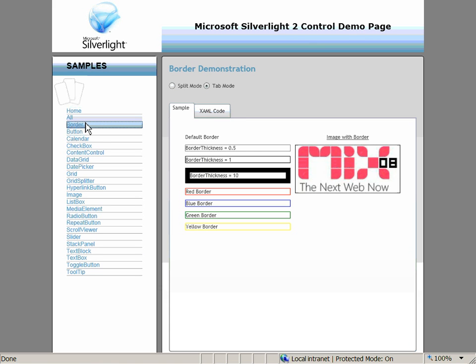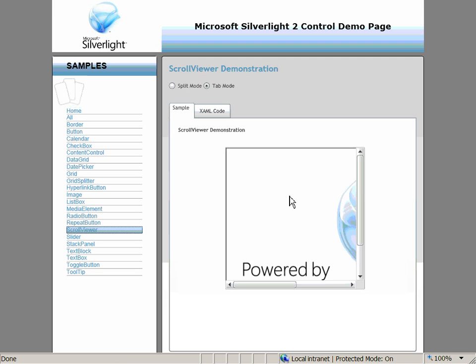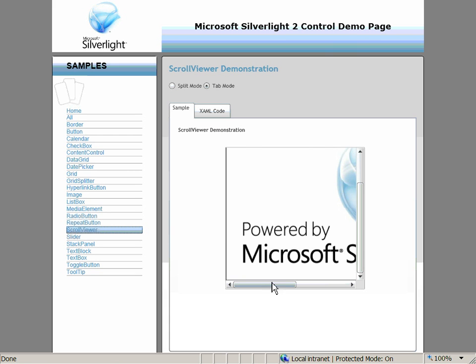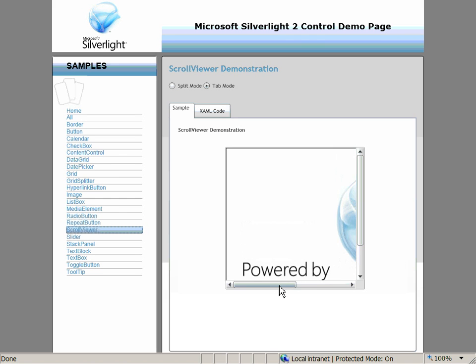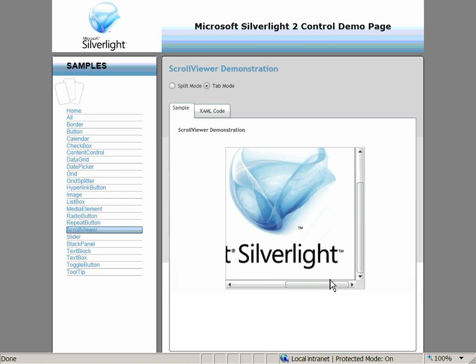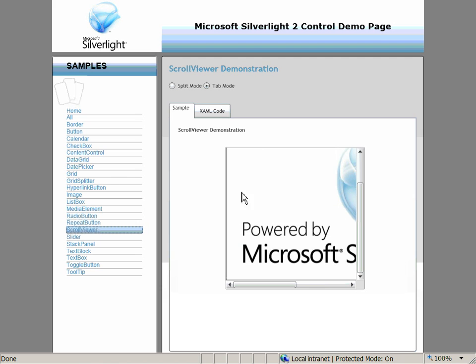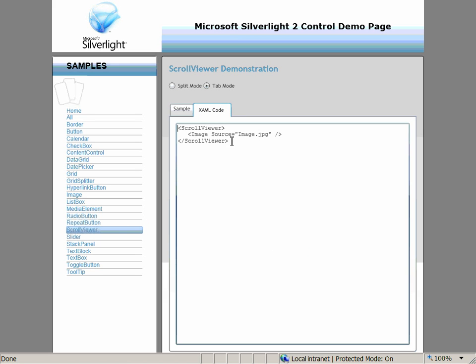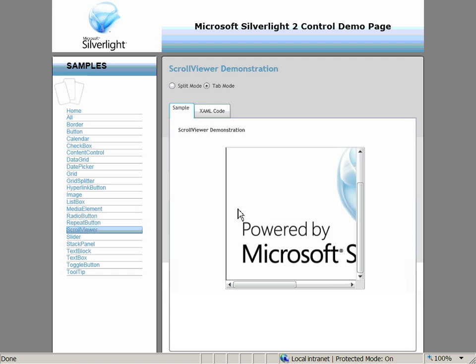So that was a border. We also have things like a scroll viewer. So scroll viewer takes its content and just makes it scrollable. So if the space that the scroll viewer occupies isn't big enough for the content, it just provides scroll bars automatically, or actually you can control that as well. And it's very simple to make something scrollable. It couldn't get much easier than that in order to do that kind of thing.